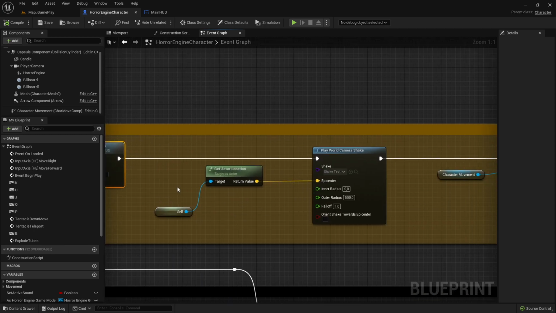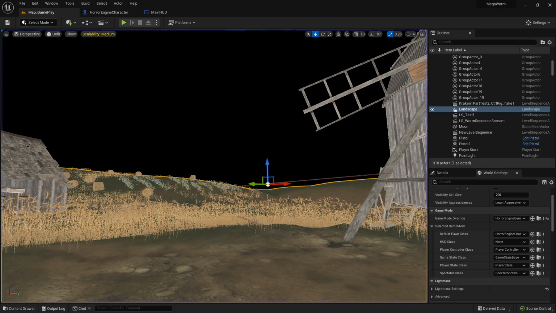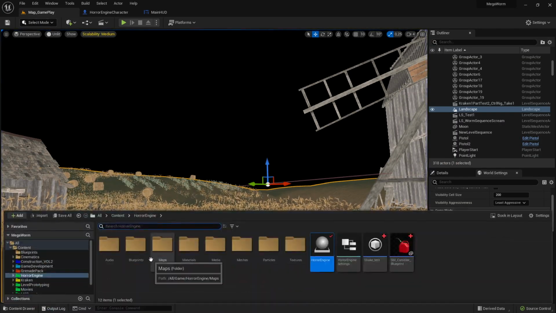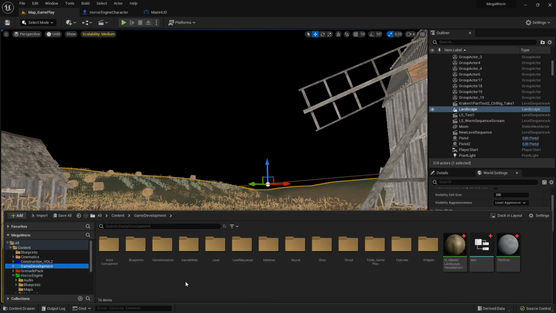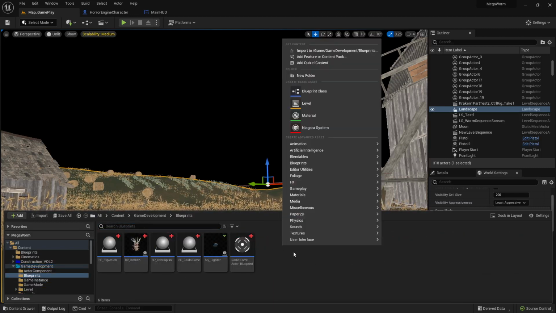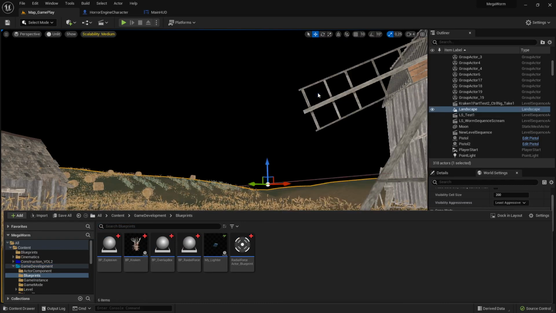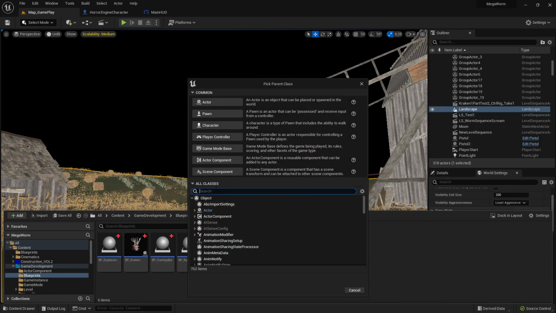Alright, the next thing I want to show you in this video as well is the camera shake. The camera shake I actually made my own, and let's see how we do this. So you go to your blueprint class. Best place is the oldtimer blueprint class, not the horror one, better your own blueprint class. Then you right click, go to blueprints, and write camera shake.